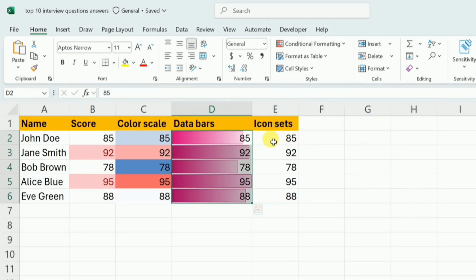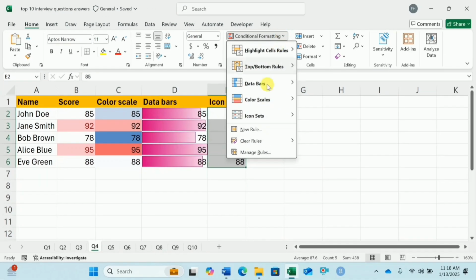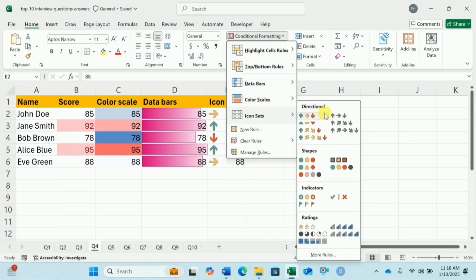And to set the icon set, I will select these cells, go to the conditional formatting, and this time I will go to the icon set and select any set of icons.